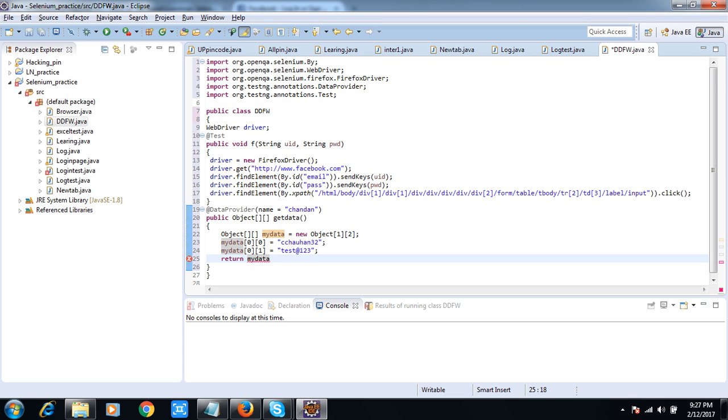What it will do? It will open the Firefox. It will start from here, but I have to also give it the name as dataProvider. I have to specify that this test annotation will get the data from this data provider. Now when TestNG starts and reaches the test, it will get to know that I am going to use the data from the data provider whose name is Chandan. It will start searching for the data provider whose name is Chandan.